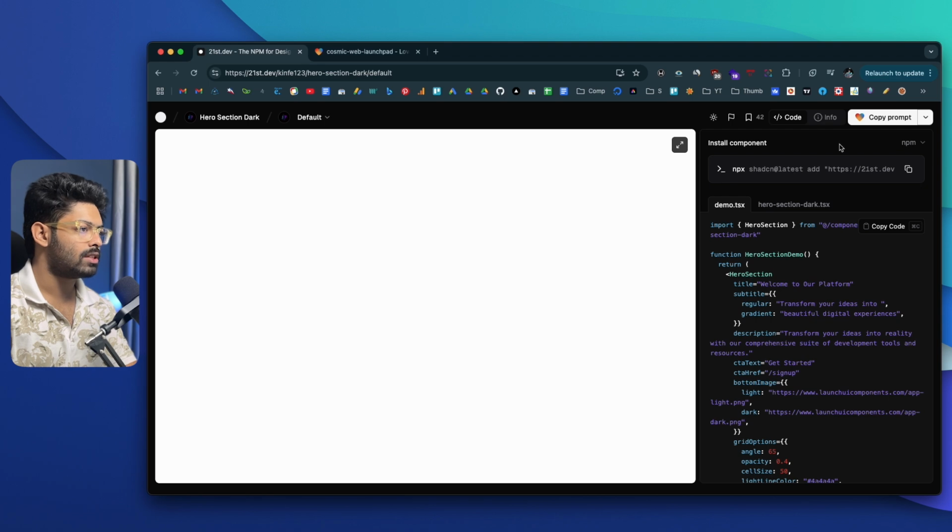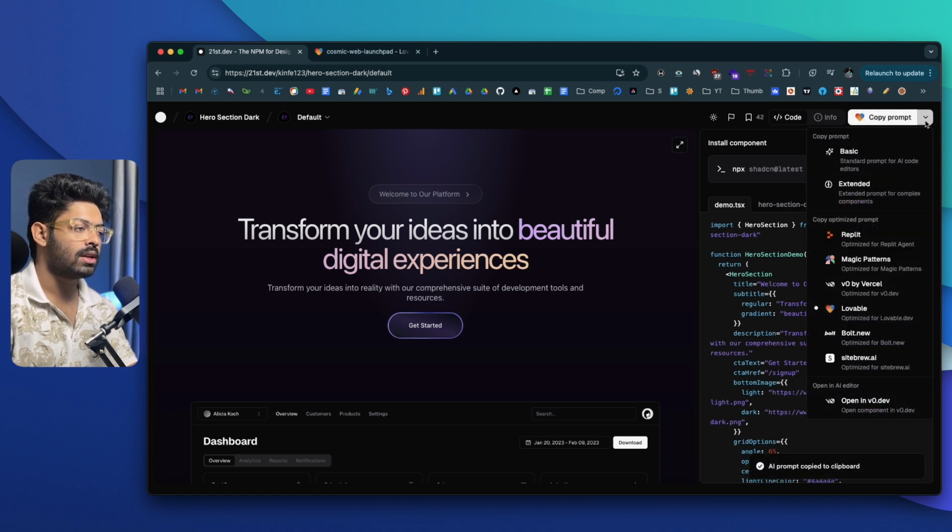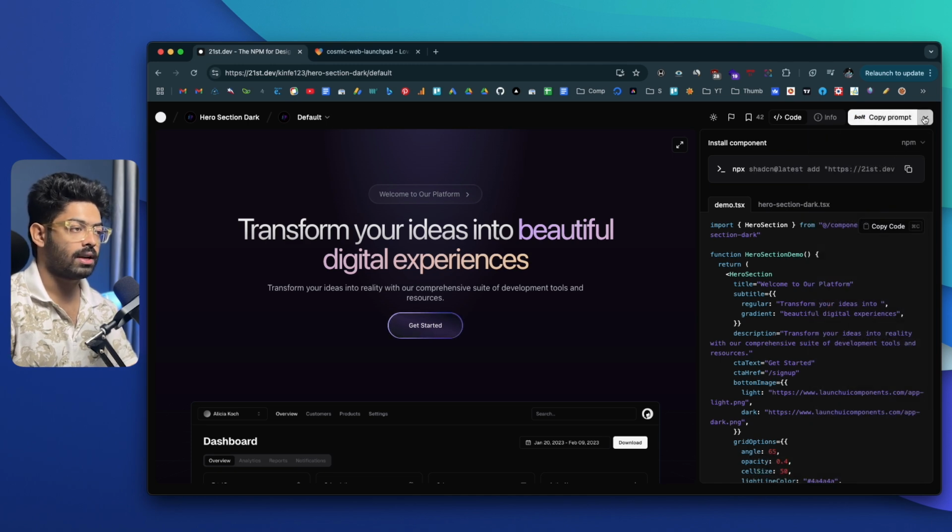So all I gotta do is to click on this copy prompt option. And obviously, if you want to view a demo, this is how it will look like. And now I'll go ahead and copy the prompt for Lovable. And if you're using, let's say, Replit or Bolt, you can go ahead and click on this button and copy the prompt for any of these platforms. For now, I'll go ahead and keep it as Lovable.